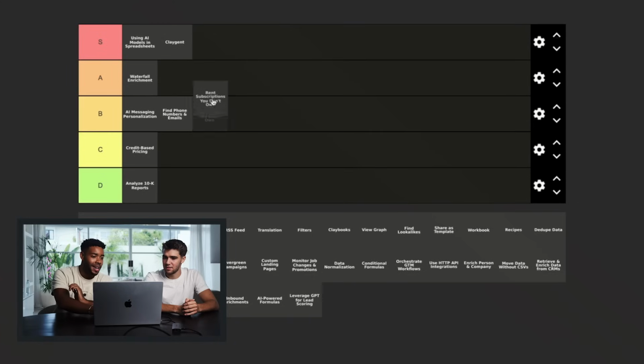For me, I'm between S and A, honestly, on this one. Yeah, it's a difficult one. Let's put it at A so that every S feature is one that we have no doubts about. It's an S feature, but I guess it would be an A plus in this instance. So let's put it first. Let's put it before Waterfall Enrichment.